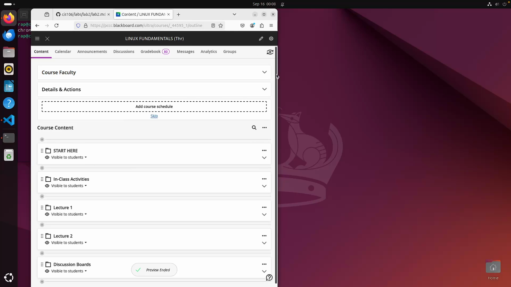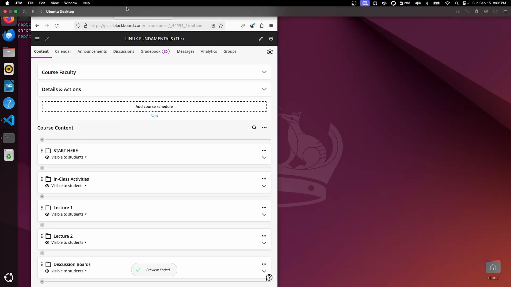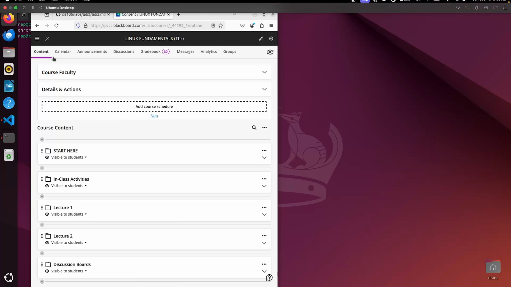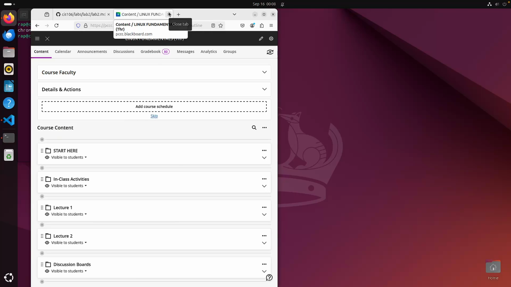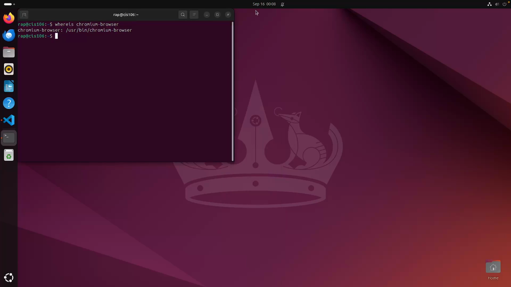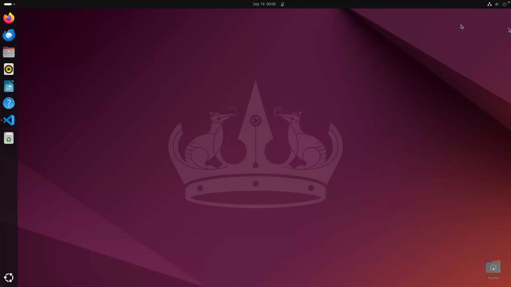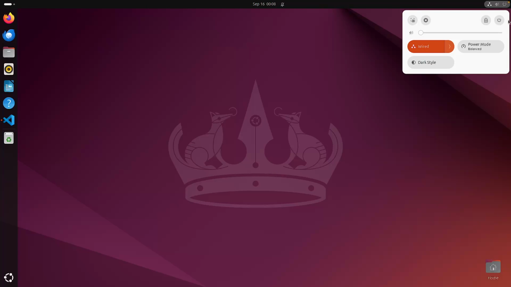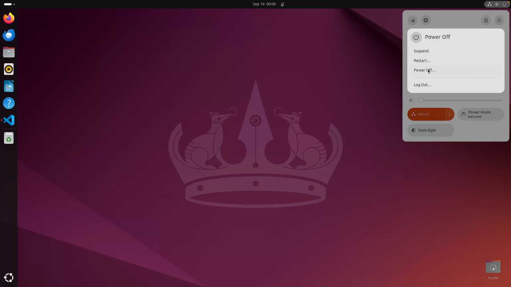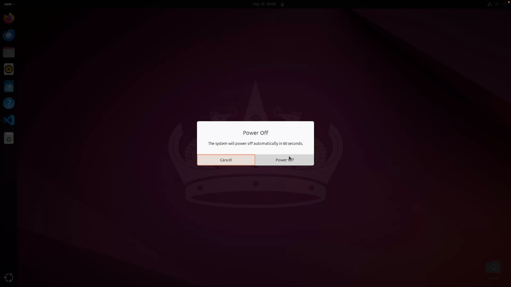Now, how do you turn off your virtual machine? Do not just click on the exit button here. That's not good. You want to avoid breaking your virtual machine. So I'm just gonna close this, close my application, and then just power off my virtual machine. Click on power off, and you are good to go. Now you can close.